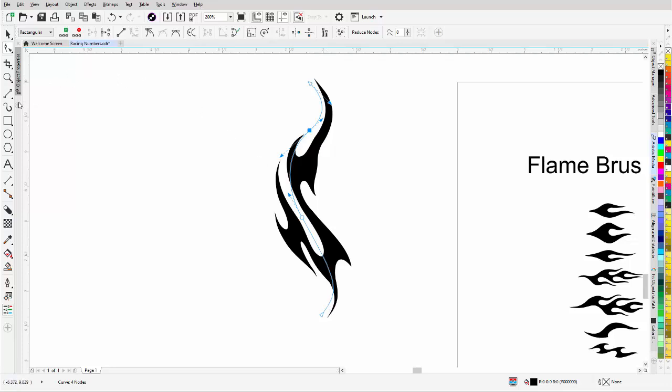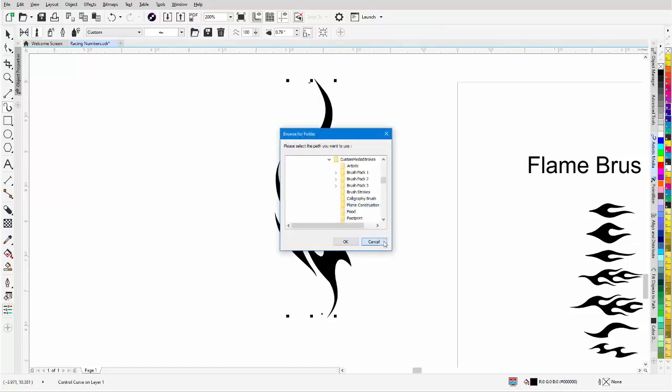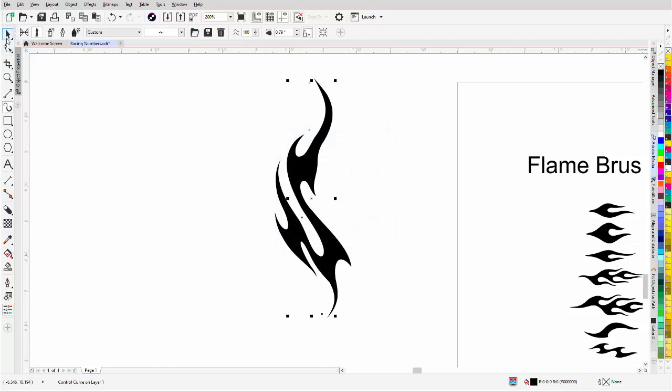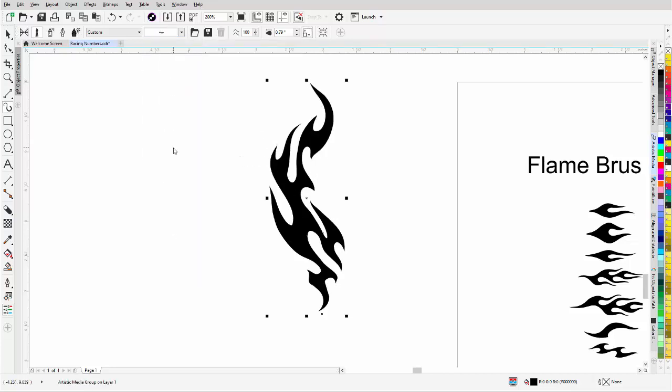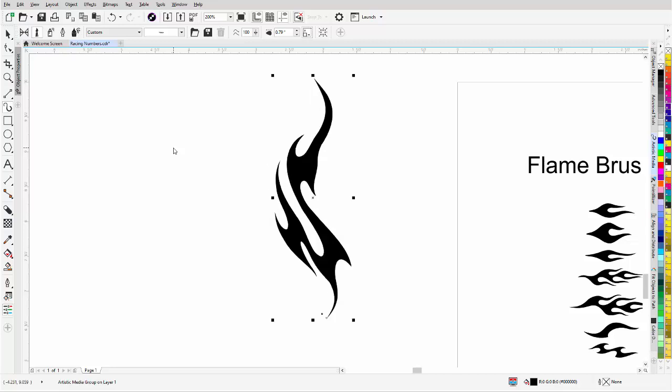Now I can go back to the artistic media tool and get a different brush. But before I do that, I want to click off and not have this selected because I'll change the brush. And I'll show you that right here. If I go with that selected, and this is one of the other benefits of brushes, that you can change them out while you're working with them. I can take a look at this and see how that looked. Now I'll hit Control Z and go back.